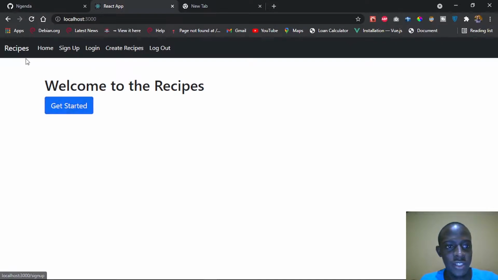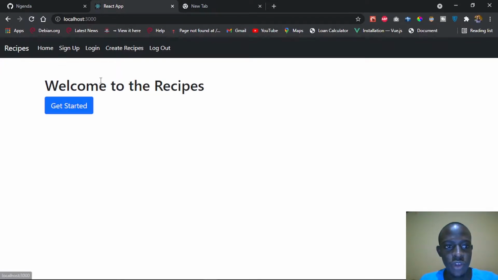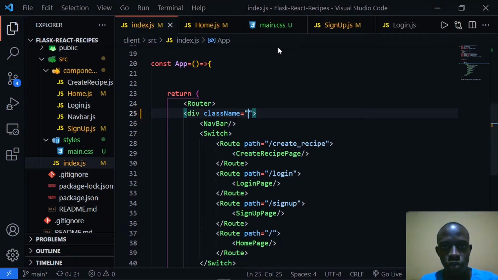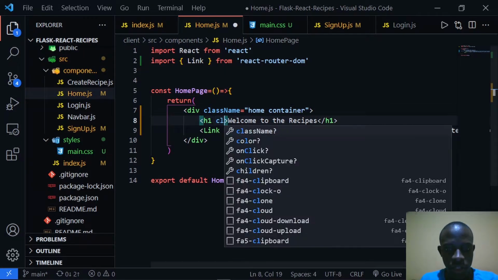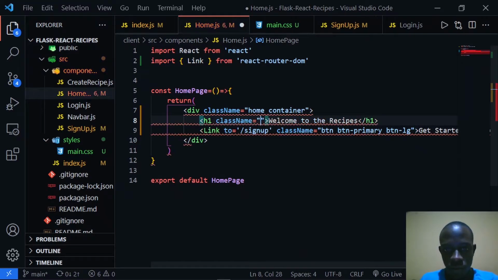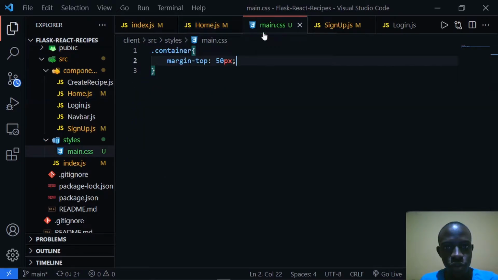So it has this styling, and then we have a button that tells us to get started and redirects us to our home page. So we can also increase the size of this to make it a little bit bigger. What I can actually do is come here and give it a class name, heading. So what I can actually do is style that.